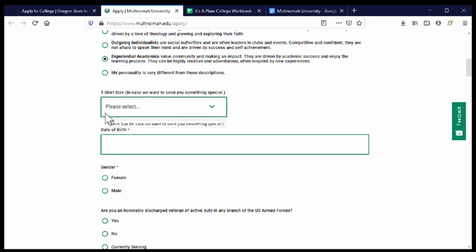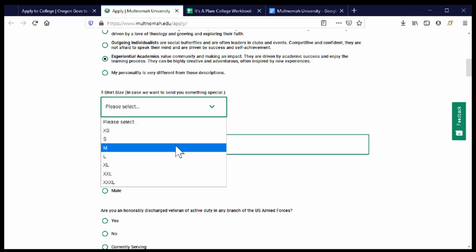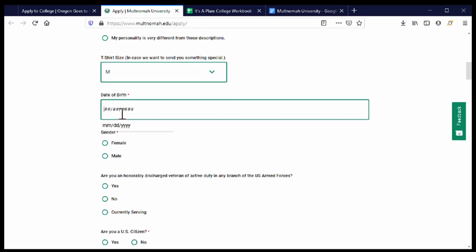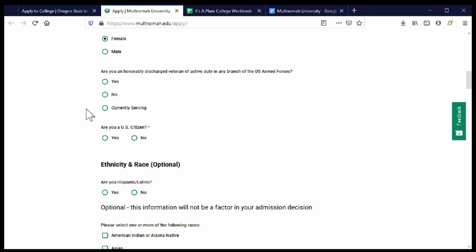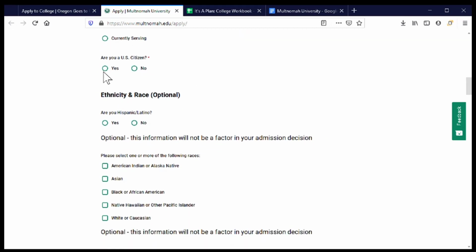Then they're looking for a t-shirt size, and they let you know that that is because they might want to send us something special, a t-shirt perhaps. So choose the t-shirt size that is right for you and your date of birth. And it's giving you a clue here that they want to know the month first, then the day, and then the year. And your gender and your relationship with the military. And so you can answer that question for you and a question about your citizenship.